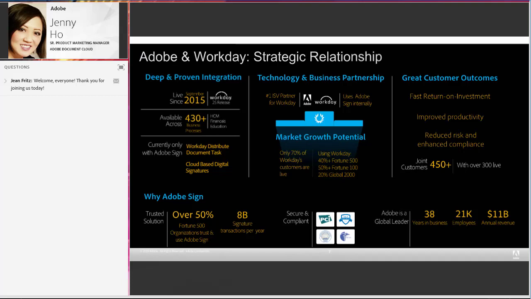So our solution's really built and maintained by Workday. And the benefit here is that users are always up and current with their existing version of Workday that they're on. And we also have multiple features that are unique to Adobe Sign and Workday, which is what we call distribute documents, sending one to many in the Workday task. And I can show you a little bit of that in a minute.